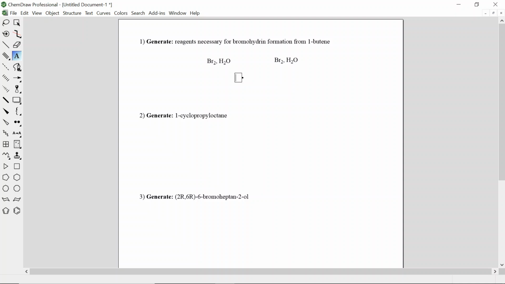Now, in this second example, we're going to be generating 1-cyclopropyl octane. One thing I can do is simply take my solid bond here, which is only a single bond. Just below it is an option for multiple bonds, but I just want single bonds because there are only single bonds in cyclopropyl octane. I click pretty much anywhere on the screen and I get this bond.